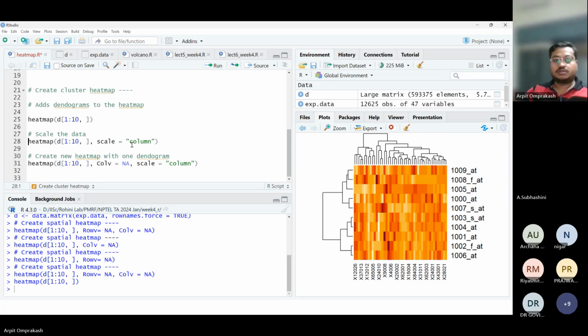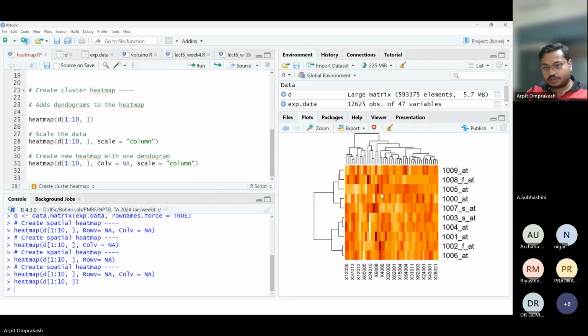But the image that we are getting here currently tells us that these two rows are clustered together, so these two rows are similar. Their expression should be similar, but we don't see that visually, right?